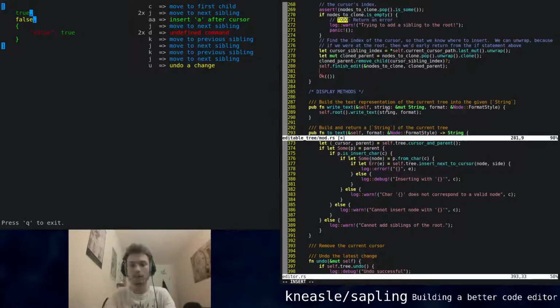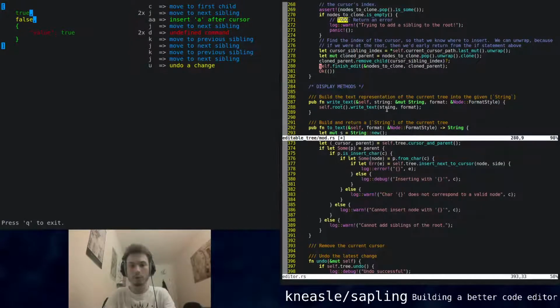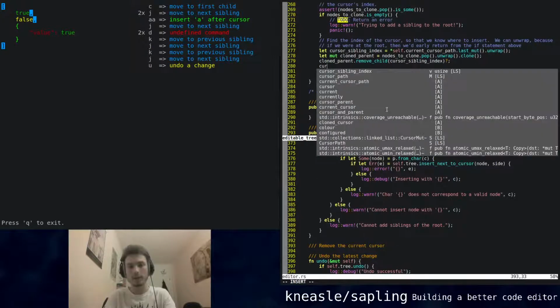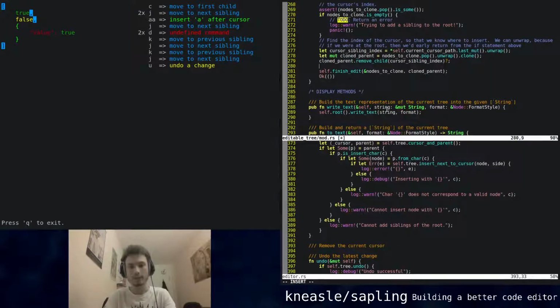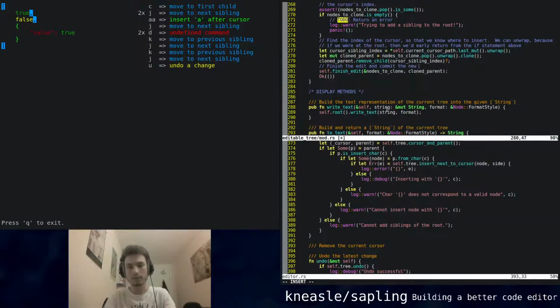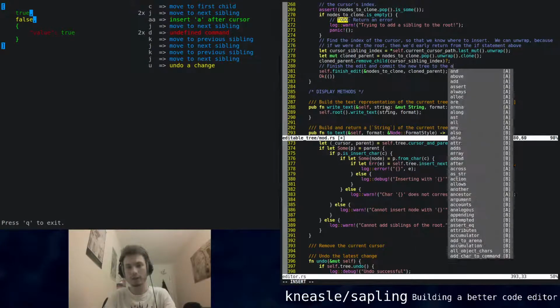Yeah. So before finishing the edit, it doesn't really matter. But finish edit, I think we should do it before that, because I think finish edit captures the cursor location. So we need to do this. So just before, let's comment this. So say finish the edit and commit the new tree to the arena.